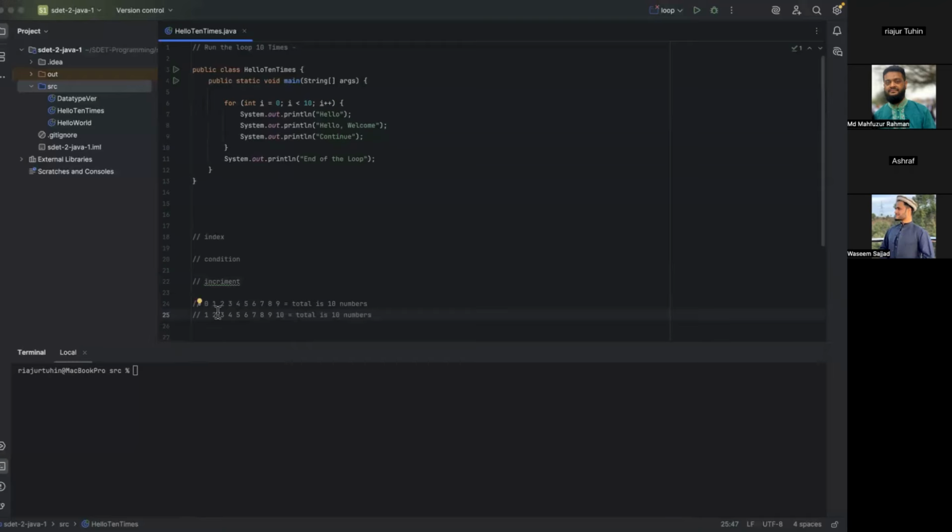So if we start with 0 for the loop index, you have to put a smaller than sign, not equal to. If you put a smaller than or equal to sign, it will be 11, right? Smaller than or equal to 10 means count it. How many numbers are here? 1, 2, 3, 4, 5, 6, 7, 8, 9, 10, 11. So it will be printing 11 times then.